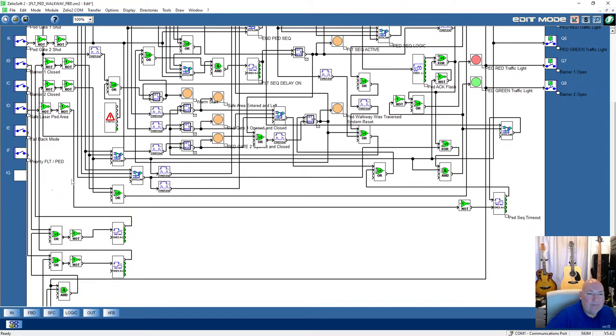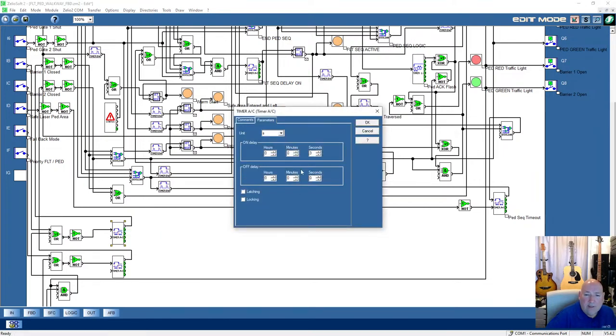Right, where do we get to? So we've got our timers hooked up. Right, so we need a... when that's on, that means it's shut. So we need it... When it goes off, we need a delay off time, so we need an off delay of 500 milliseconds off delay.